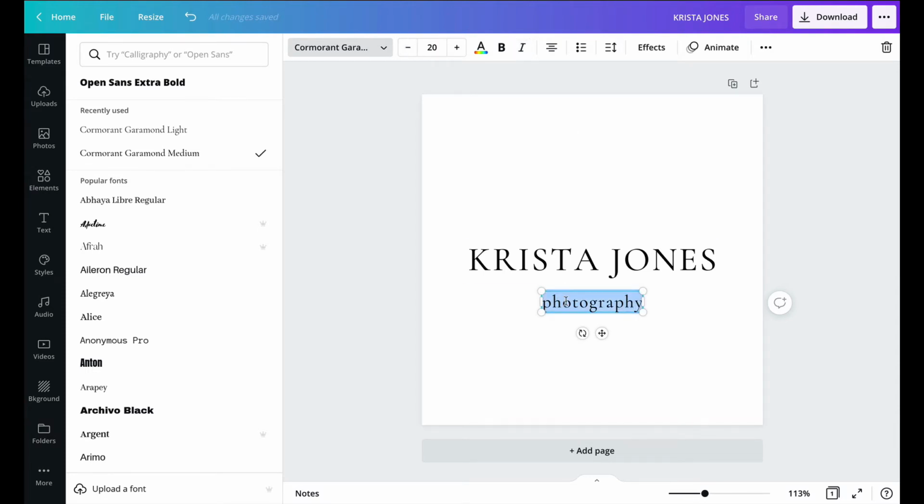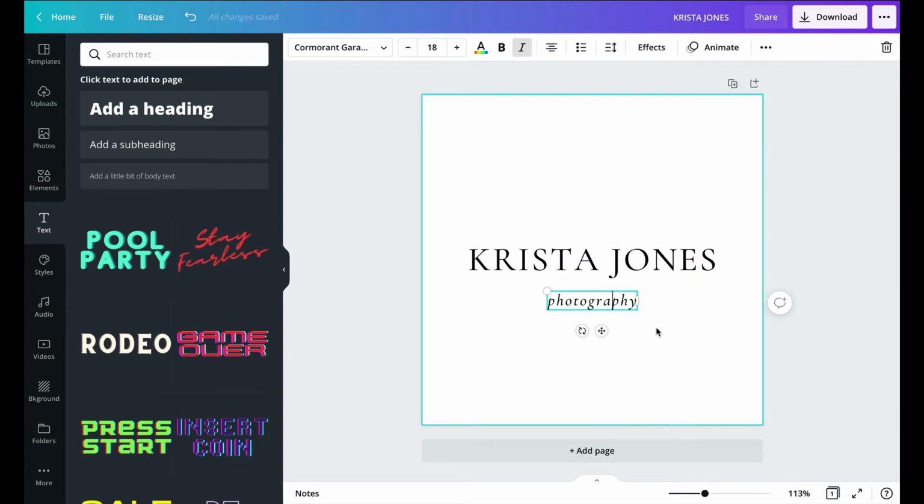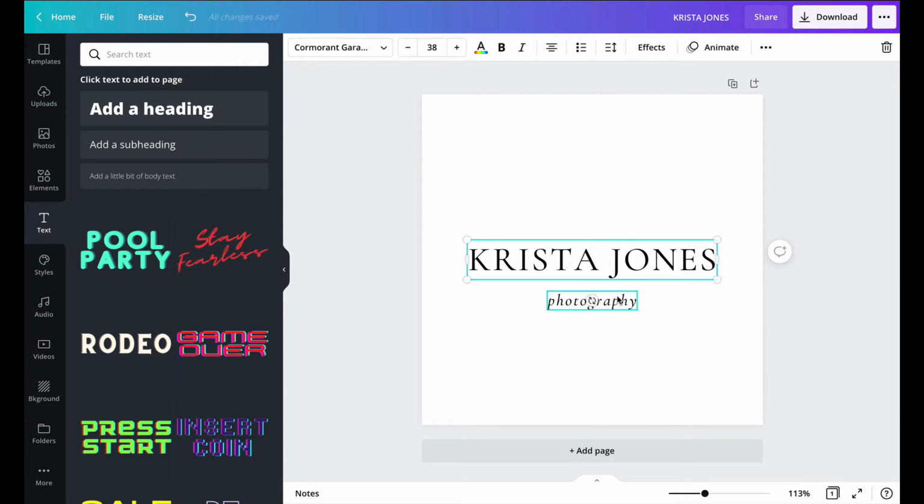Looks like my italics didn't work. So I'm going to select it and hit italics and make it even smaller. And I'm going to come back to letter spacing and increase the letter spacing just a little bit more. I'm also going to make sure that my text is aligned center, so I'll check that one. And that one's aligned center. And then I'm going to play with these until they're both kind of aligned center.